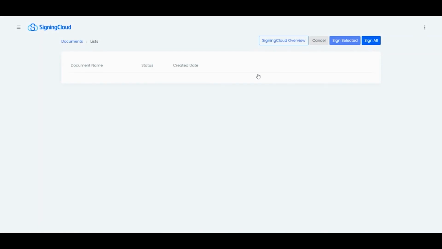Once your verification process is complete, you will be directed back to the Documents page, which will display any pending documents that need signing. If you have selected all to be signed in bulk, there should be no documents displayed. And that's it, you're done.